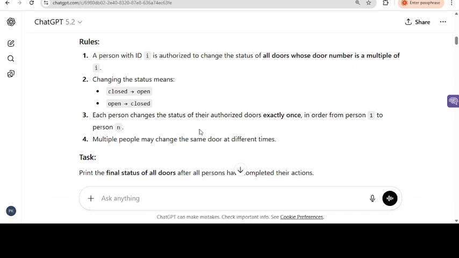A person with ID I is authorized to change the status of all doors whose door number is a multiple of I. For example, if I take n equal to 4, how many doors will be there? There will be 4. And how many persons are there? 4 persons. Then person ID equal to 1 can change all doors. Why? Because 1 is a multiple of all: first door, second door, third, and then fourth door.